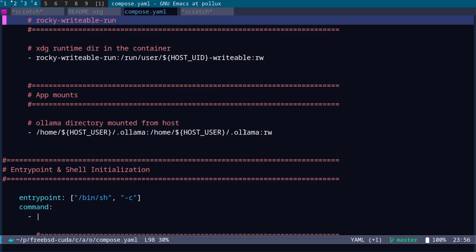So it's not actually, it's making this path accessible inside the container at the same location, so that Ollama running in the container sees .ollama in the home file, but it's actually on the FreeBSD side mounted.